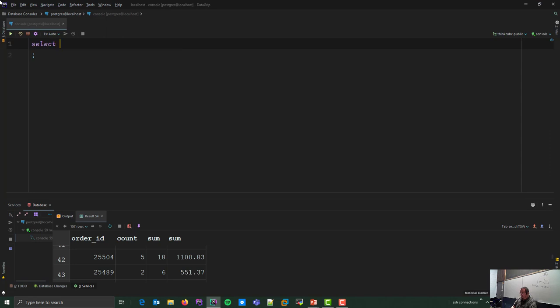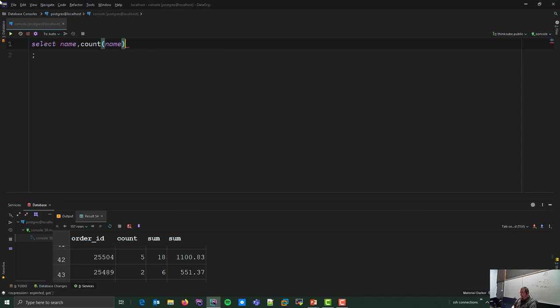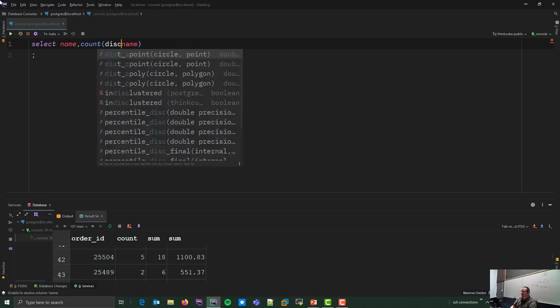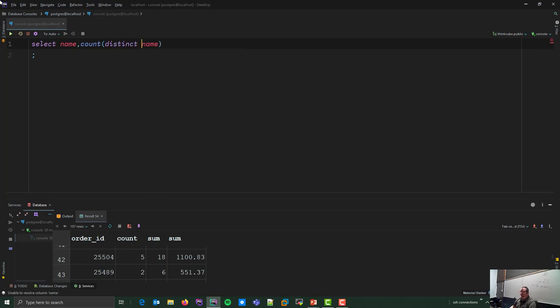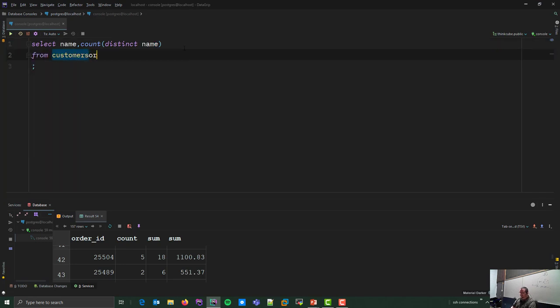So if I go select name, comma, count of name, but in here I'm going to go distinct name. Notice where I'm putting the keyword distinct? I wanted to count the unique names, not the whole row being distinct. From customers. Okay, I'm going to put an order by this in descending order. Boom.